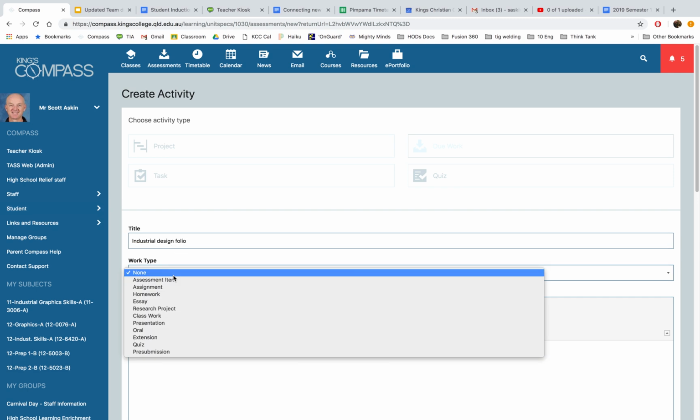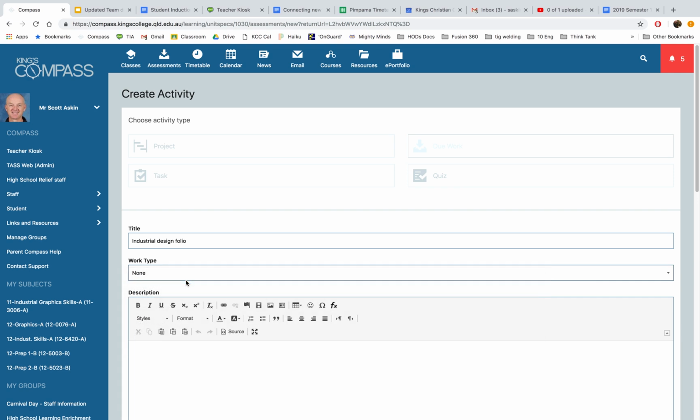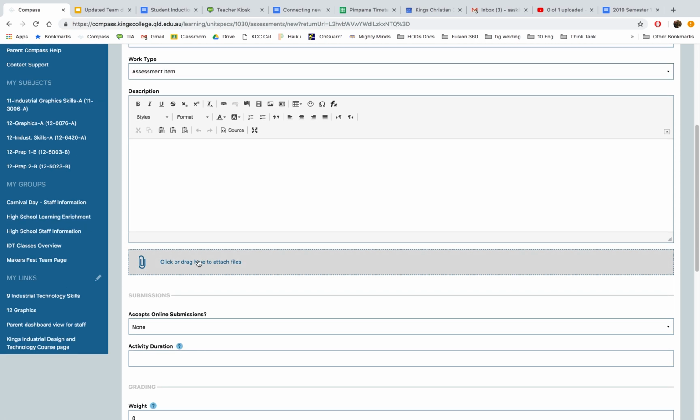The work type in this case, because it's going to be something that I want the students to hand in, it's going to be assessed. And because it counts towards the summative assessment, I'm going to click on assessment item here. I can provide a description here of what I want them to do, but I'm not going to bother at the moment doing that. Then the way I'm going to attach the folio task sheet here.